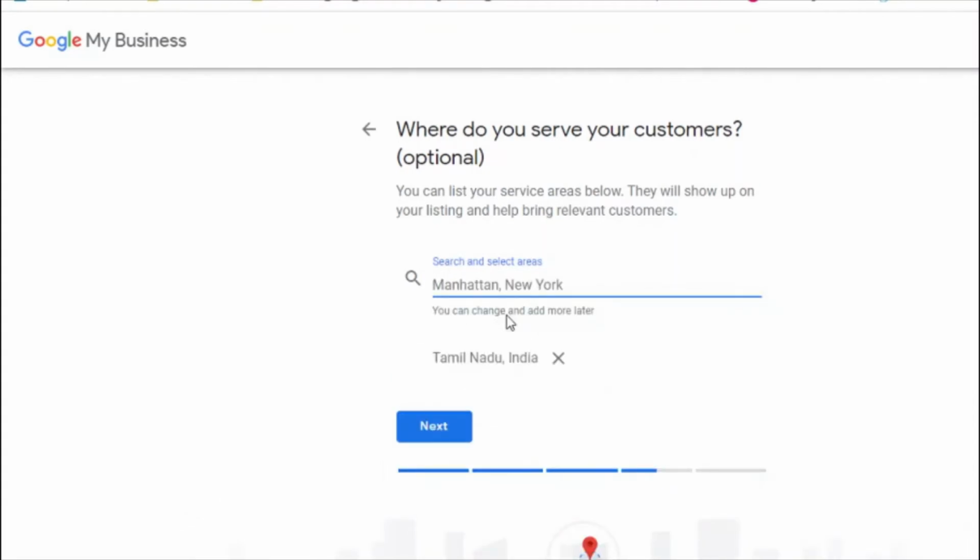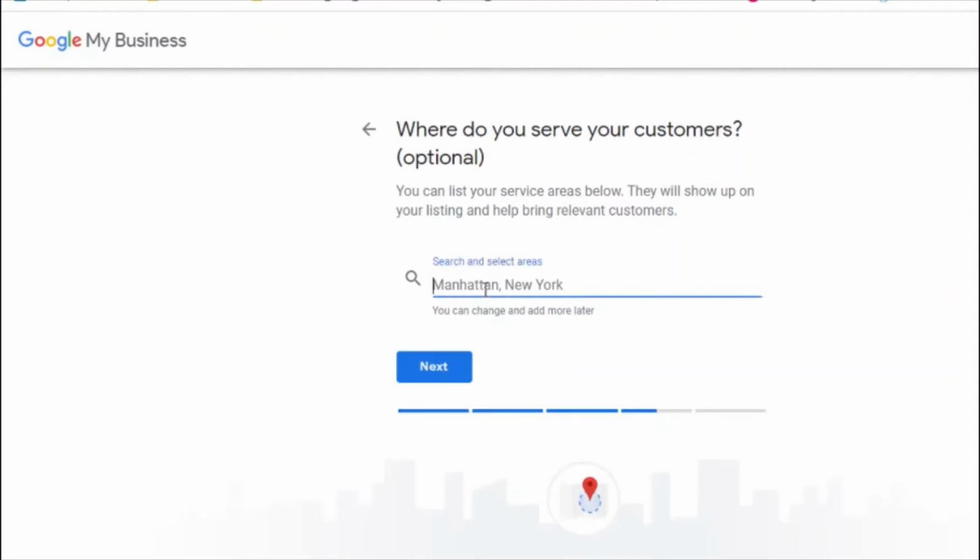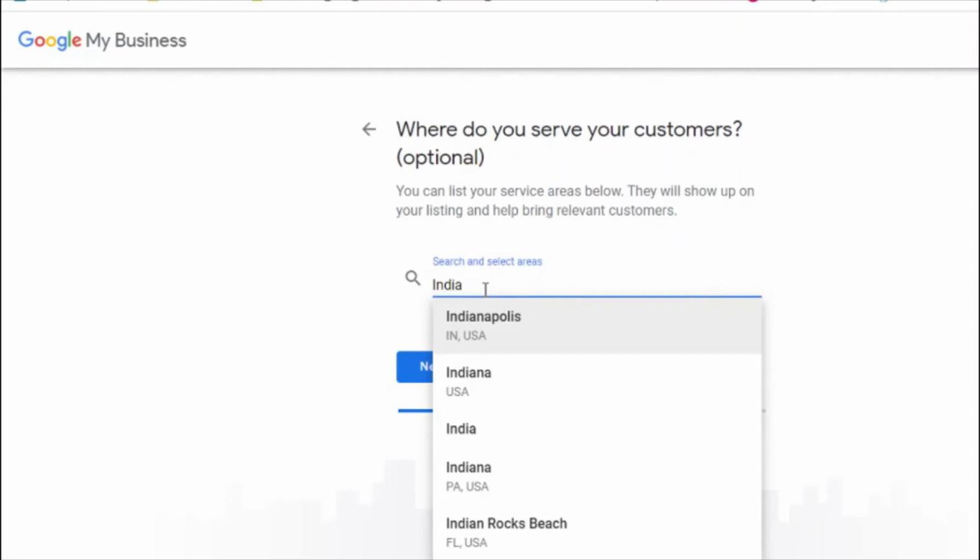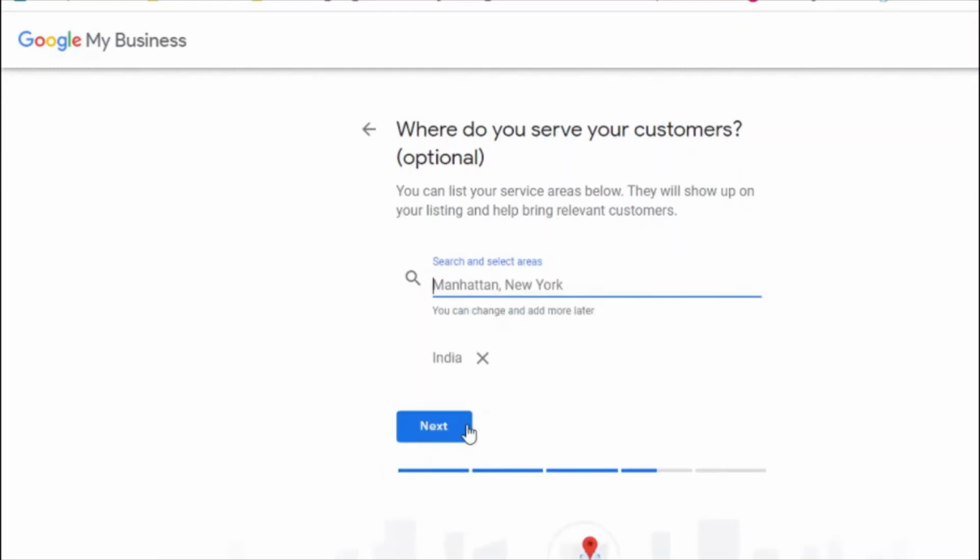So I serve people across Tamil Nadu, including Chennai. If required, I can also make sure I serve people across India, but it's very wide. I offer services to people across India.